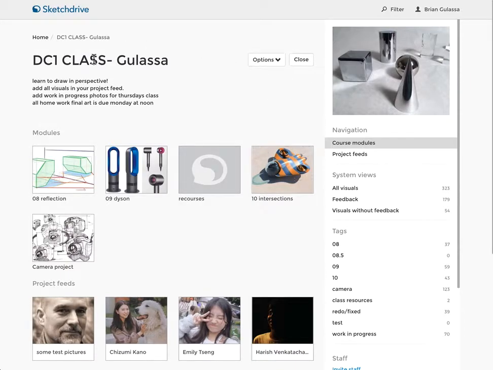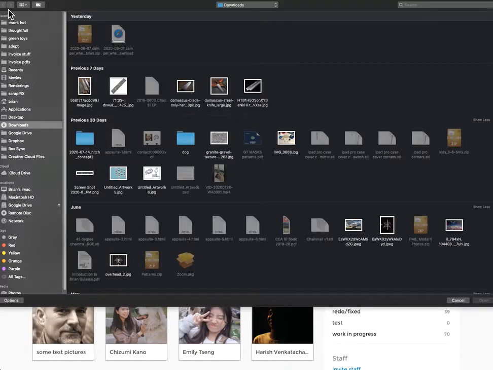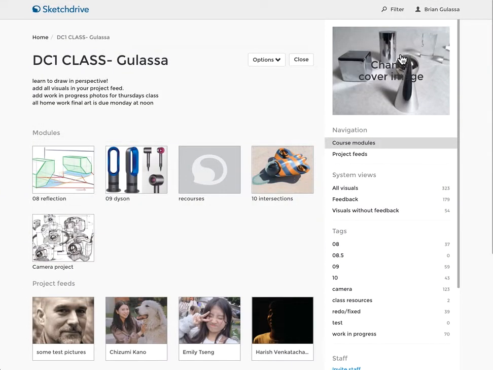A couple basic things: as an instructor, you'll be able to, like here, change this image to something else. That was the main one you see. I don't need to do that, but that's what's up there. That just sits on top of the module.